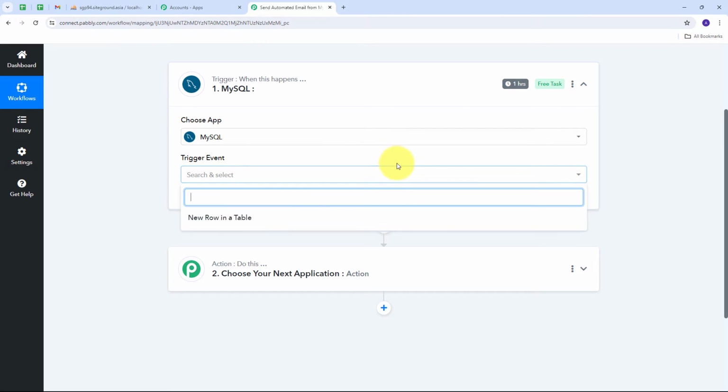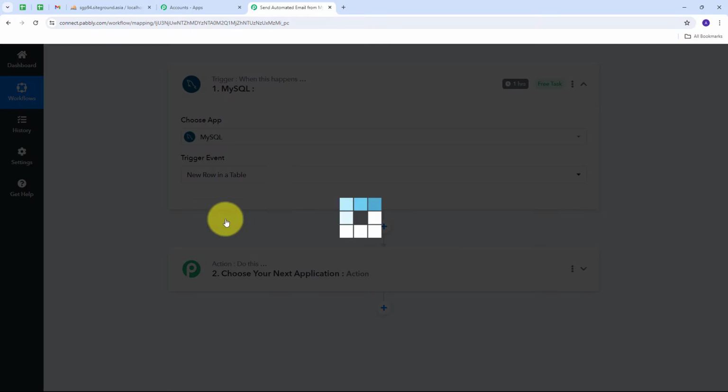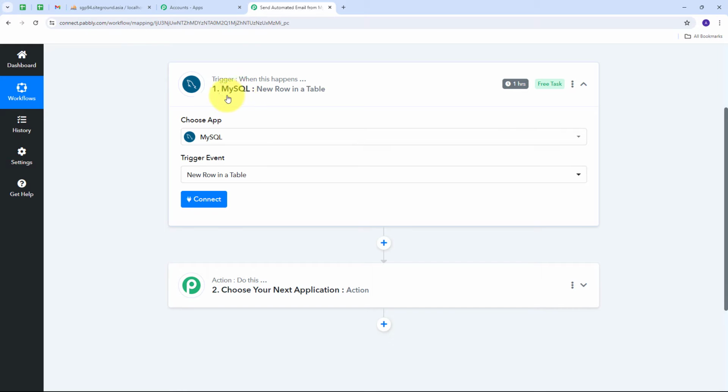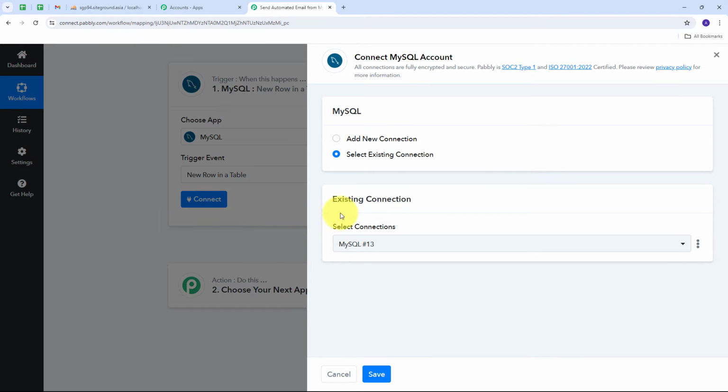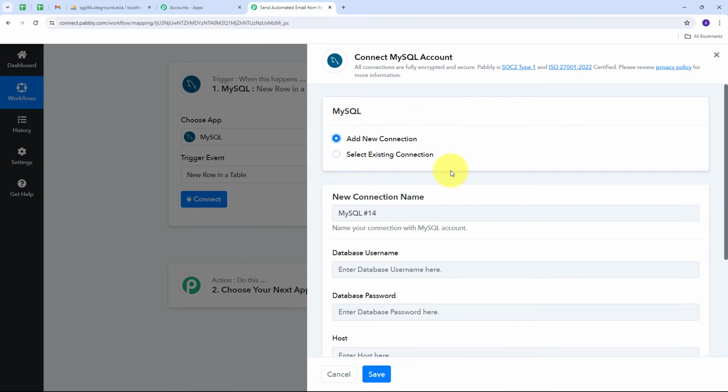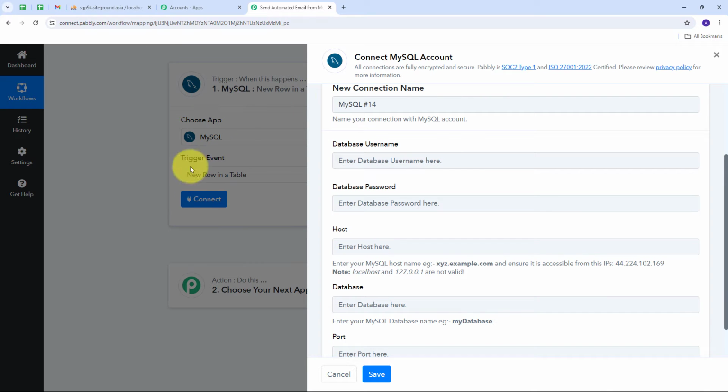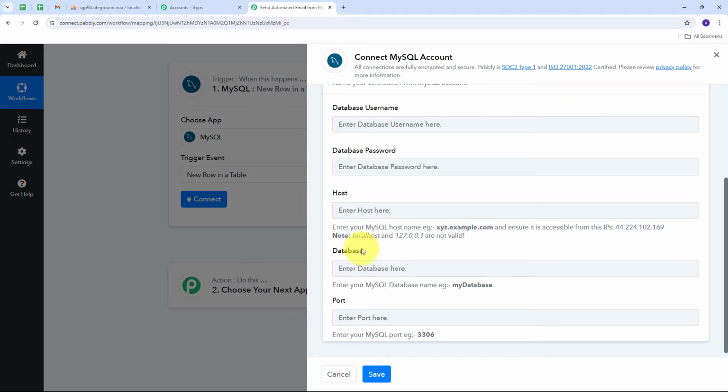So I'm going to open this tab, and new row in a table will be my trigger event. So I'm going to select this. And now I need to connect MySQL with Pabbly Connect in my workflow. So for that, I'm going to click on this connect button. I'm going to click on add new connection. And for connecting MySQL with Pabbly Connect, I need the database username, database password, host, database, and the port. So I need to fill all these details of my database here to connect MySQL with Pabbly Connect.